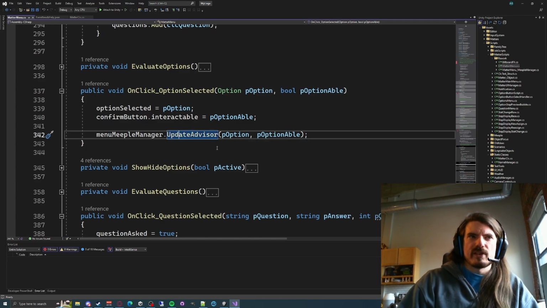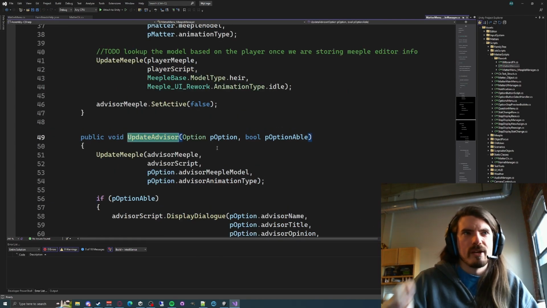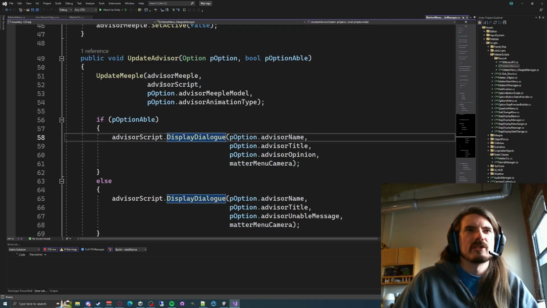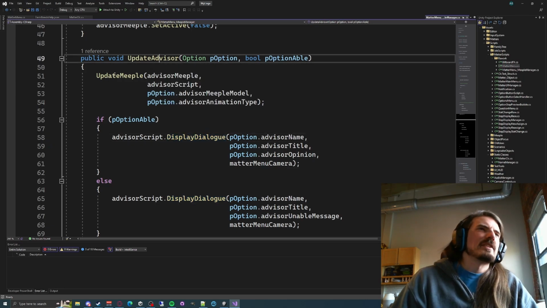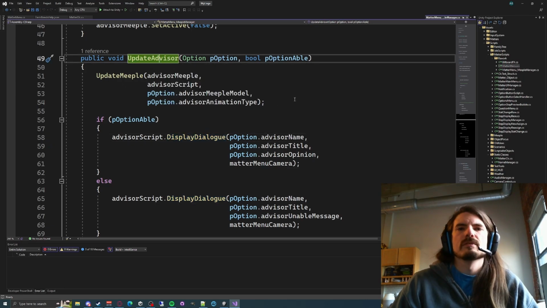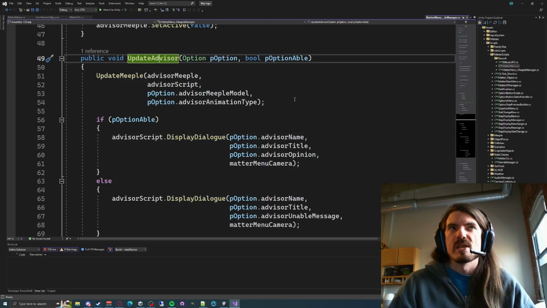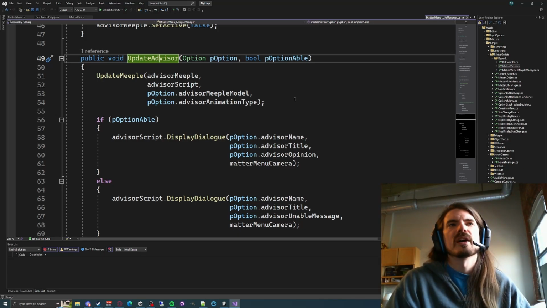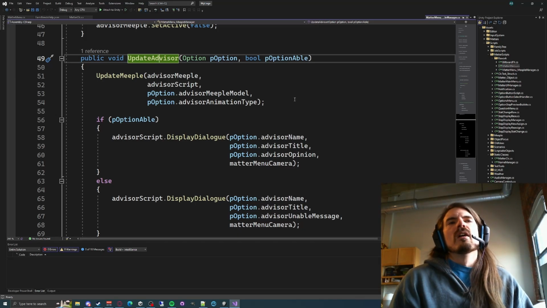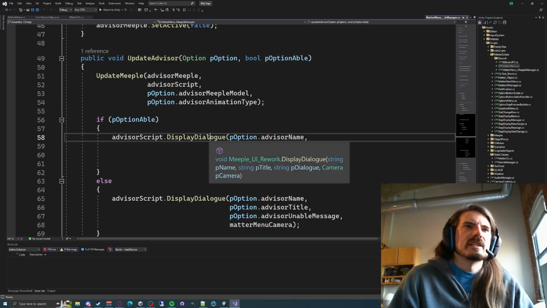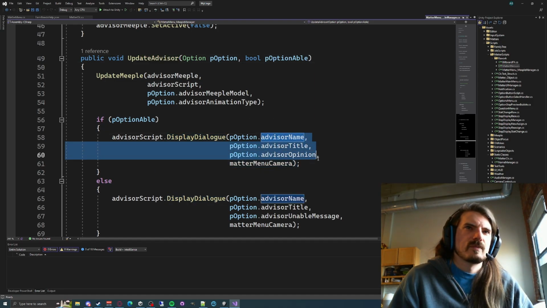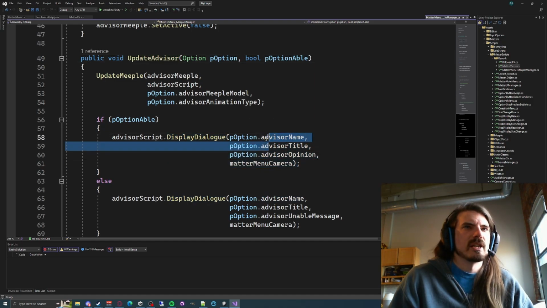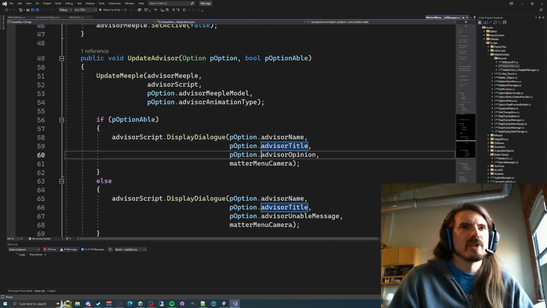Basically, the way that's happening right now is I have an updated advisor script that displays dialogue. I'd have to make this a little bit more generic to update a meeple and tell it which meeple on the screen is going to display some dialogue. Currently, like I said, it's formatted differently. Right now, the advisor dialogue is displaying their name, title, and opinion.